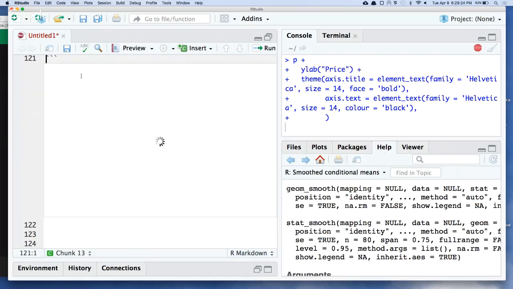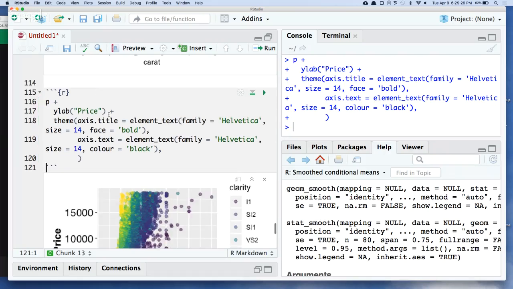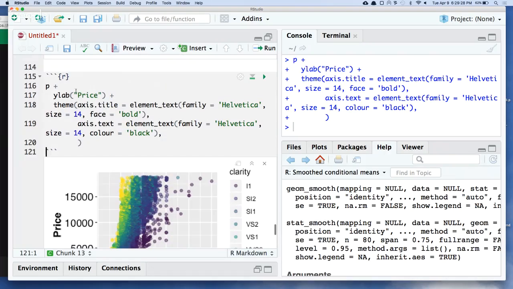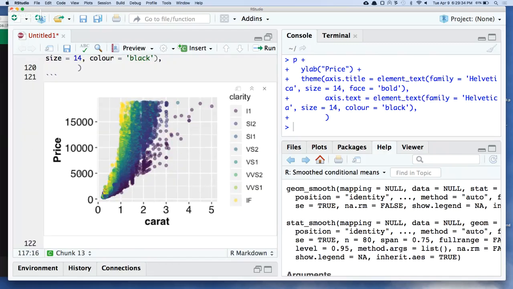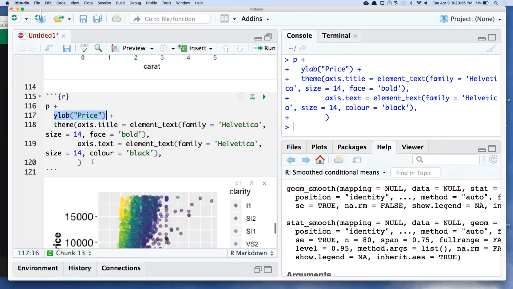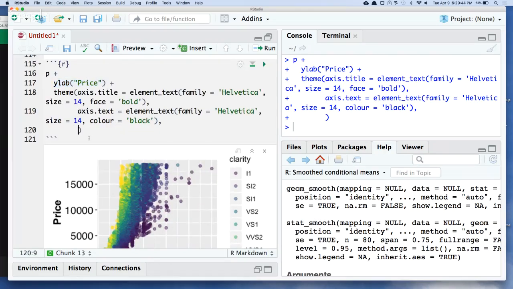Not in the axis title bit? No, because this isn't modifying the appearance of any of these elements. This is modifying sort of the actual data itself, and so it has to go in the plot call. Like content versus appearance. Yeah. Okay.